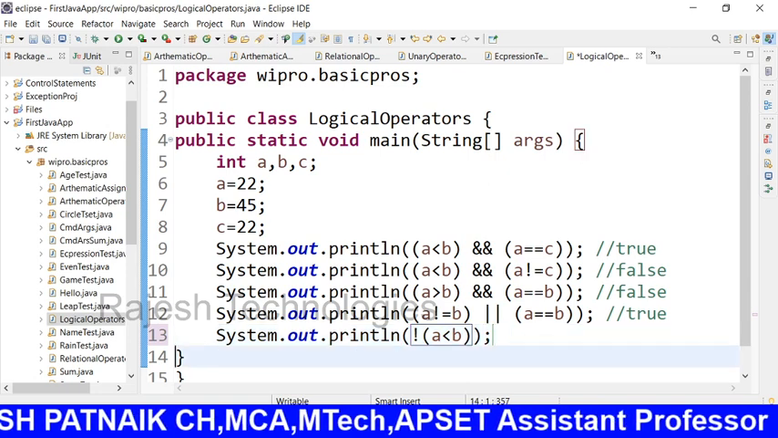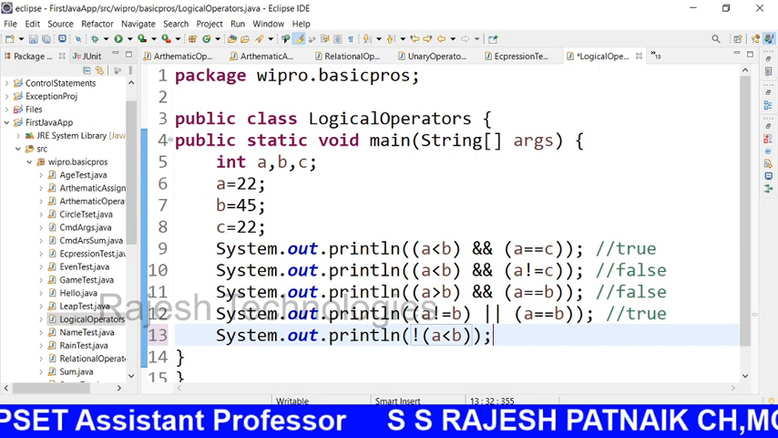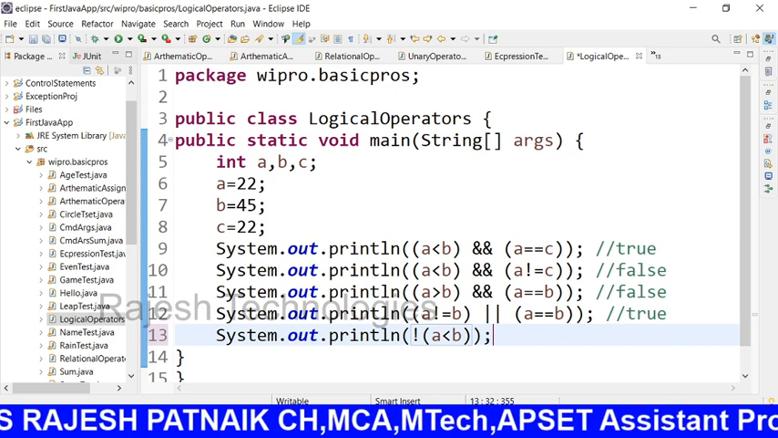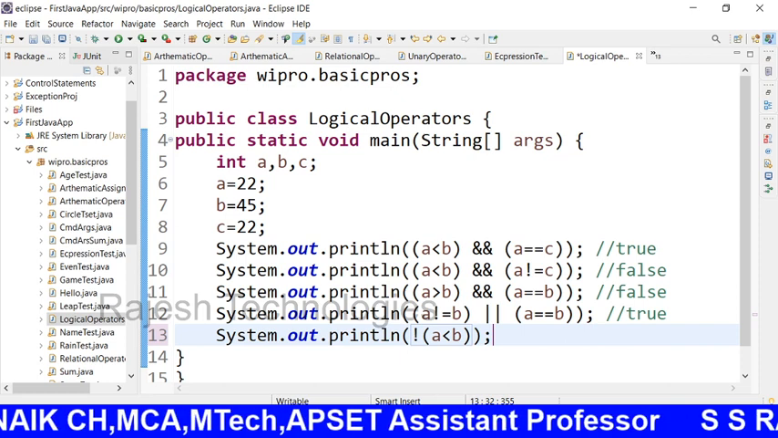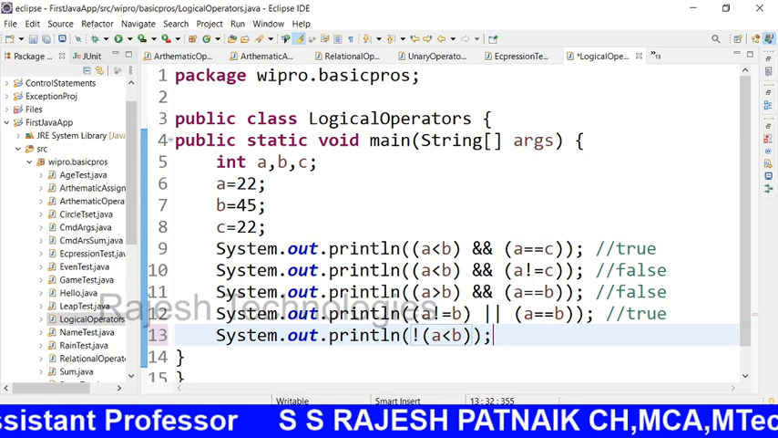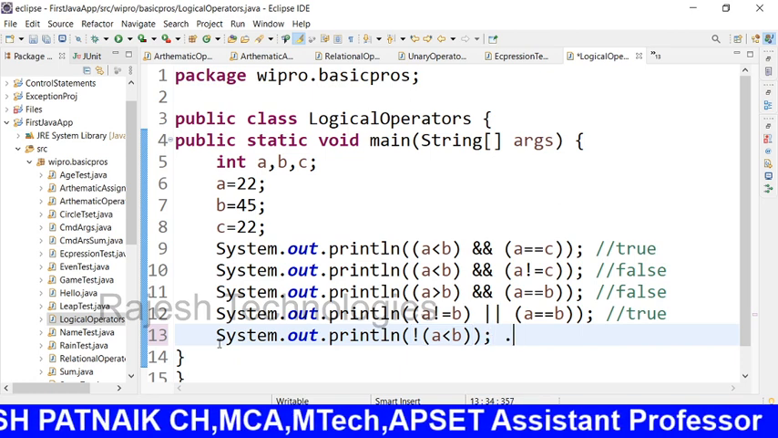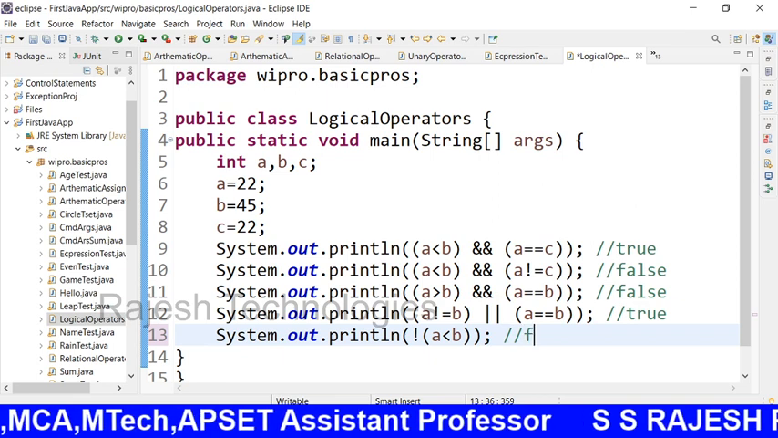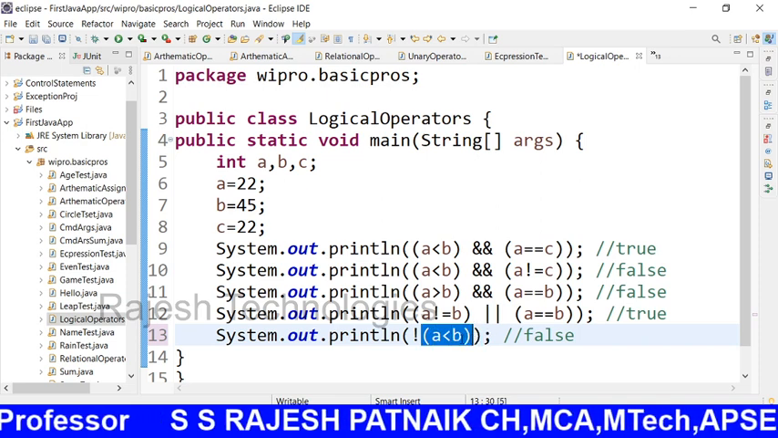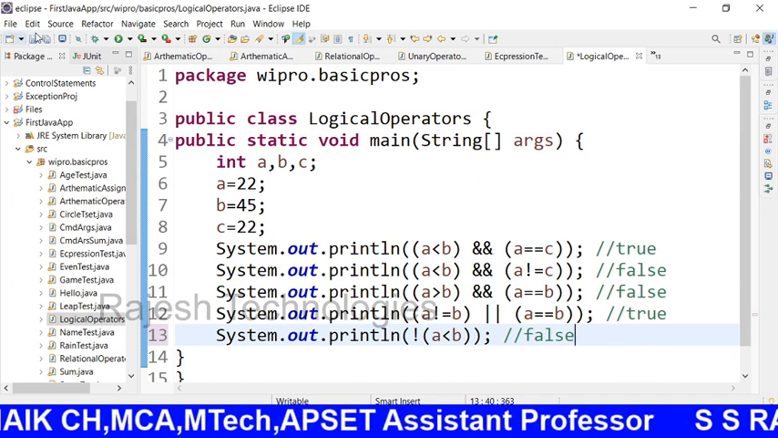How is it going to work? A less than b. I will put not in front of this. Then what is the output? A less than b: a is 22 and b is 45. 22 is less than 45. It is right, true. But we put not, so it becomes false. It is true only, but we put logical not here, so it becomes false. Save it.